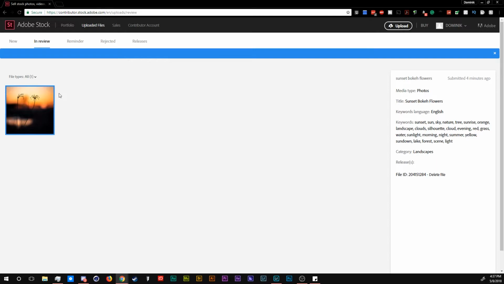If you are trying to make money as a stock photographer or stock videographer, that's really easy and simple, and you can even upload things via Lightroom and Premiere straight from the app into here. So that's a great add-on from Adobe.